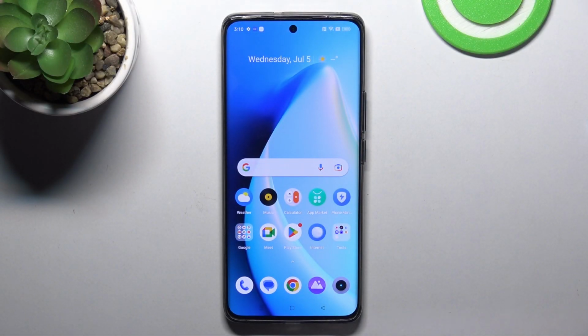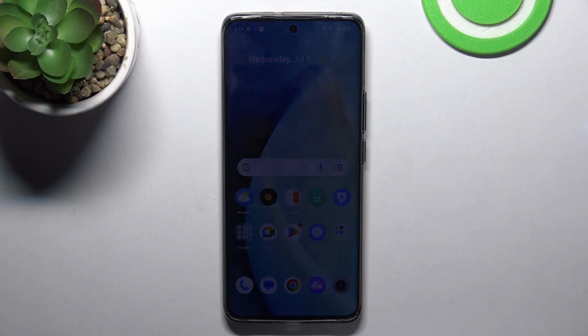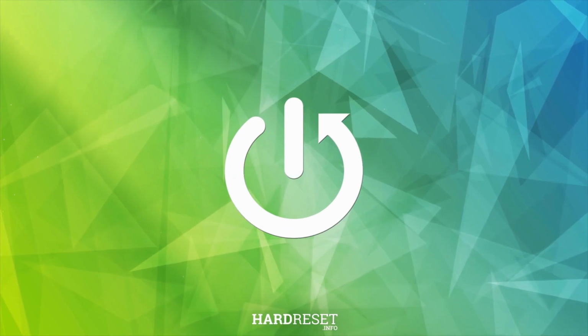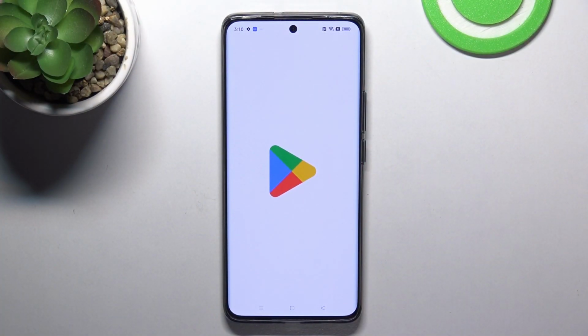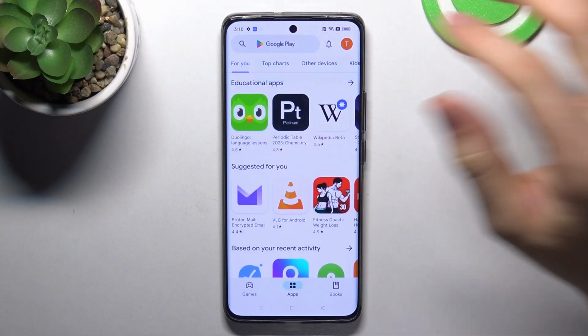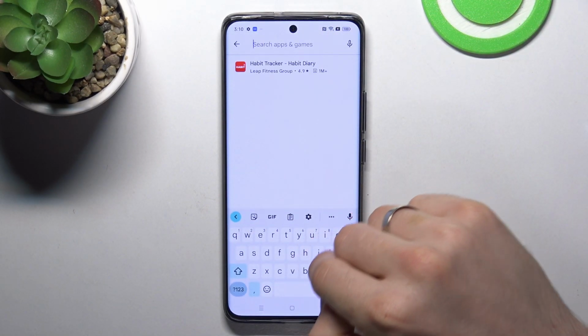In front of me, Realme 11 Pro Plus device, and now I'm gonna show you top 3 bad themes for this smartphone. First, let's open the Play Store, and let's find the third theme in my top is Niagara Launcher.